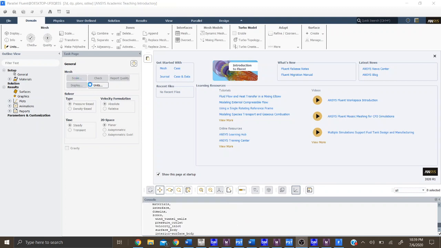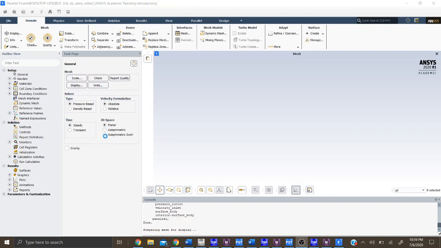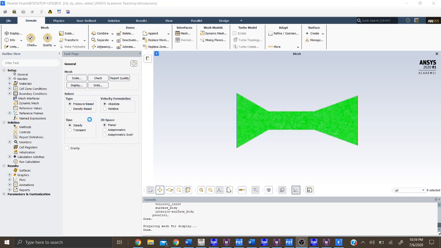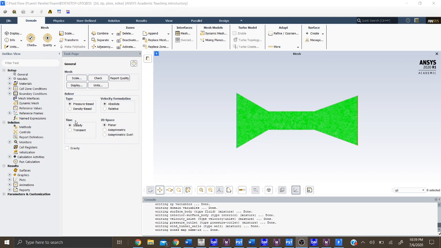Okay, so it looks like it's still loading, but we could just look here. Pretty much everything in general we're going to keep the same. It's going to be pressure based. We're going to keep steady time. Velocity formulation is going to be absolute, and it is planar.